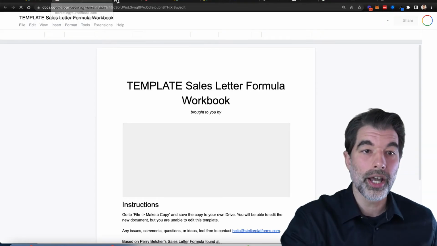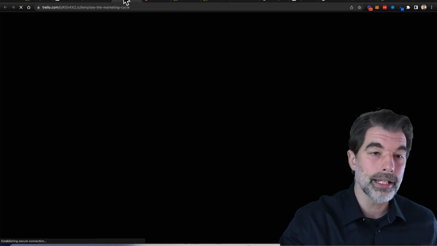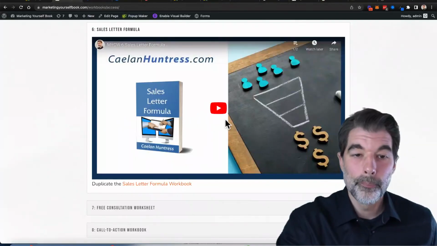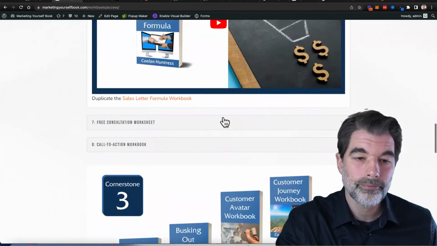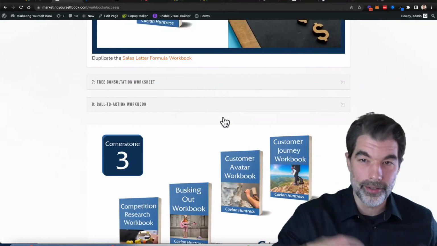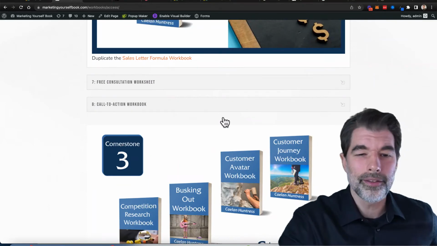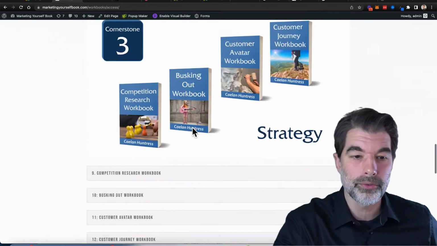And you get the Google Doc or you get the Trello board in another document. But then you get the videos right here, so all of the assets are here in one page. And again, I need to redesign this. I've just put the infrastructure in there. This is all going to look much prettier when it's ready to go.